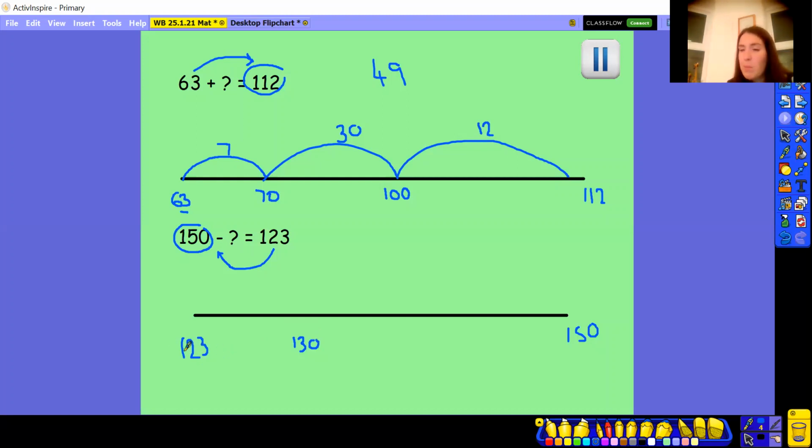Now, sometimes you might get a little bit more confused by the fact there's hundreds in here, but it works in exactly the same way as before. If I use my number ones, what do I add to 3 to get to the next 10? And that's always going to be 7. So this is going to be a jump of 7 to get me to 130.